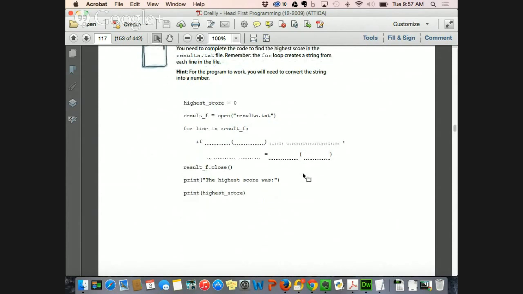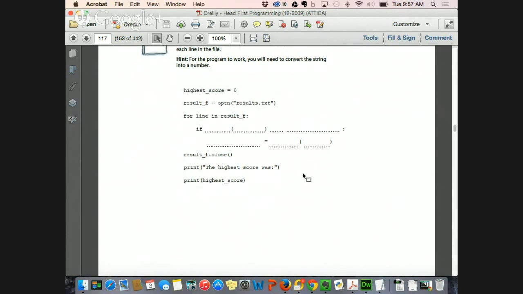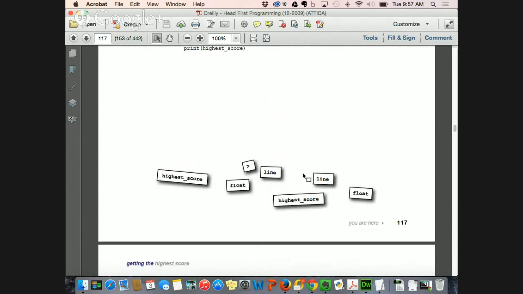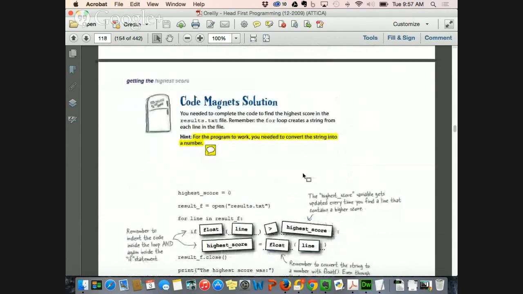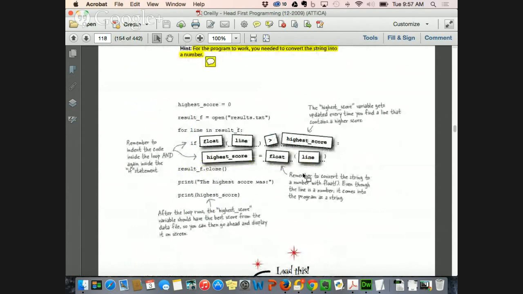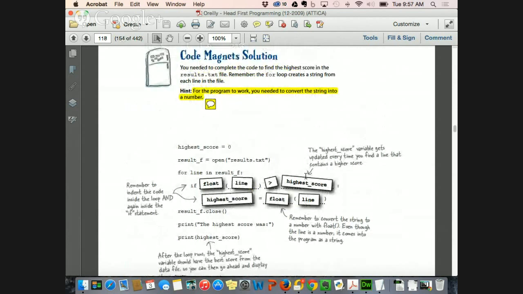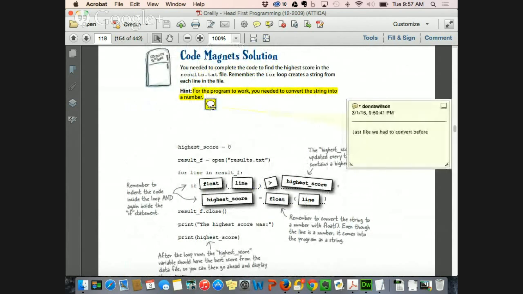For line in result f, if, it's asking you what it should be, and it gives you if highest score. I don't know, you've got to put those in the right places, but here is what should be. Let me see. For the program to work, you need to convert the string into a number. And I put a little note here that it's just like when we had to do a conversion before. Remember, we had to convert some of those programs we did, we had to put int or float in front of them to convert.